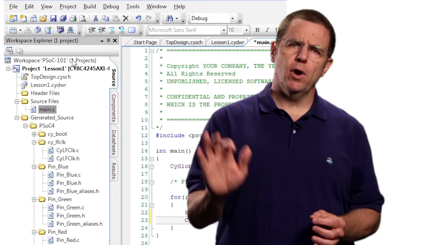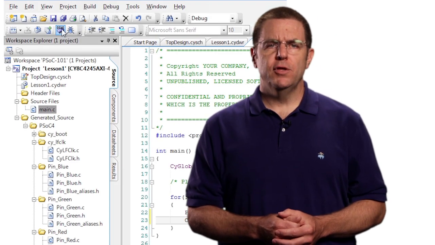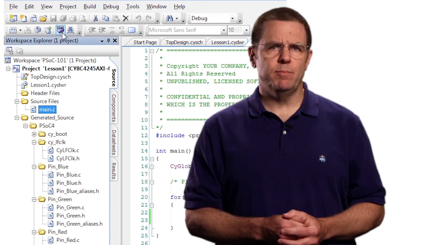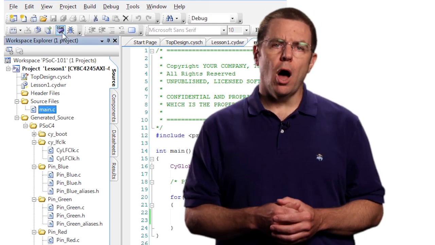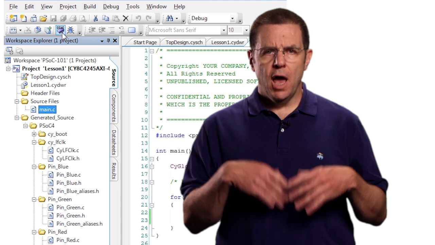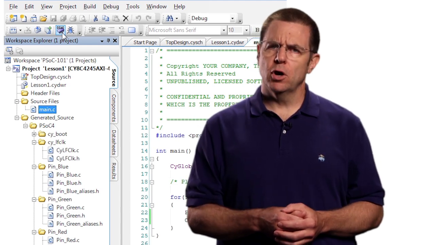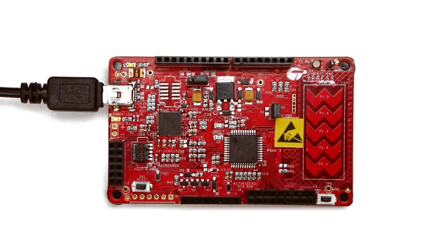I need to build again and then program my board. As I've already plugged the Pioneer kit into the USB port on my computer, I'll just press the program button. The tool knows that I made edits in main.c, and so it will automatically save the file and rebuild the firmware before it programs the board. Now you can see the LED blinking on and off once per second.